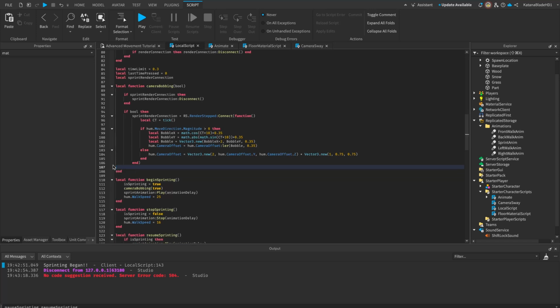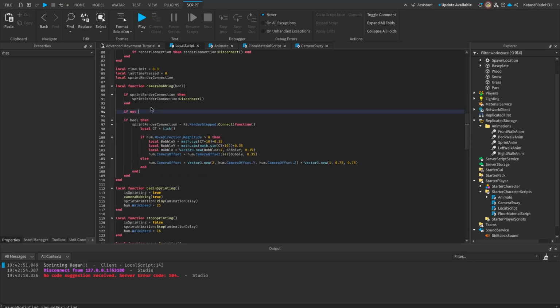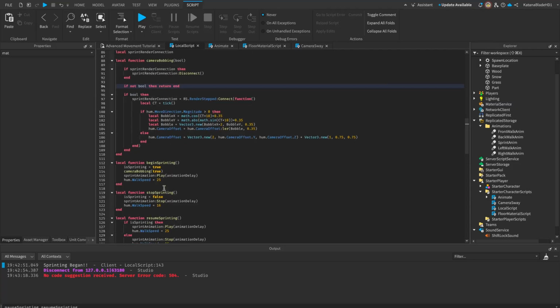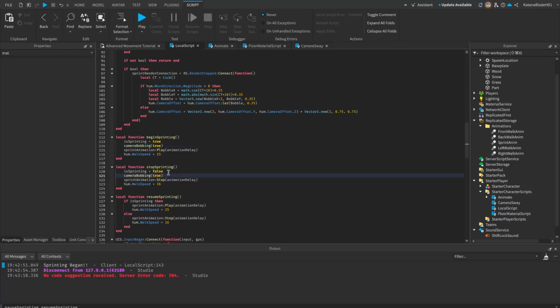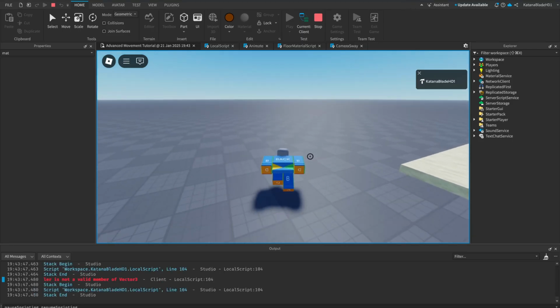Actually, I'll tell you what would be easier. Instead of putting an else statement, we can just say, if not bool, then return end. So if we pass in a false value here, for example, this is begin sprint. When you stop sprinting, we're going to run this function again, pass in false. And this will stop the camera bobbing, so when you walk, it turns back to normal.